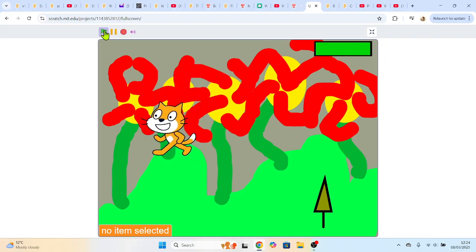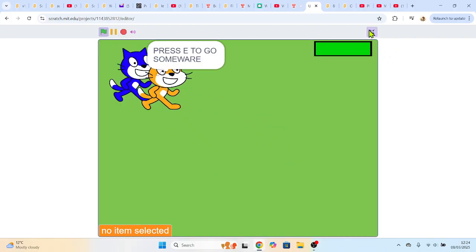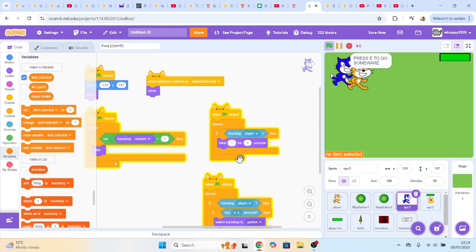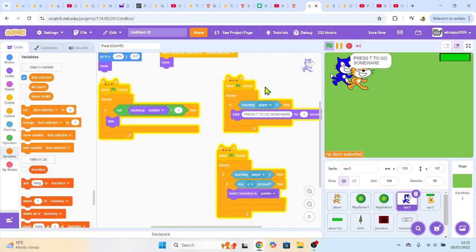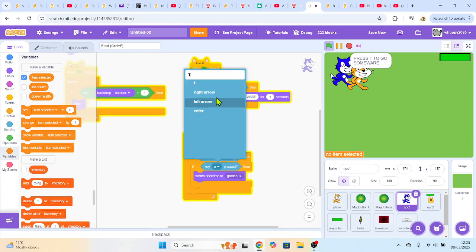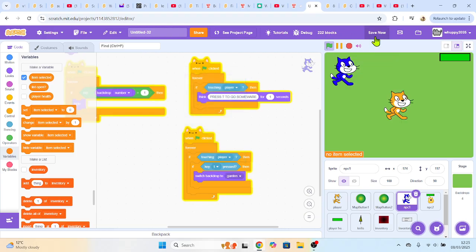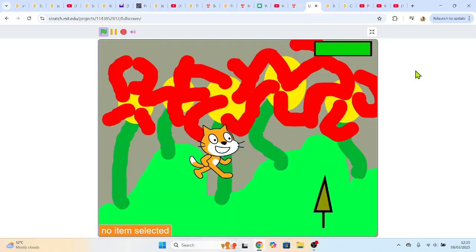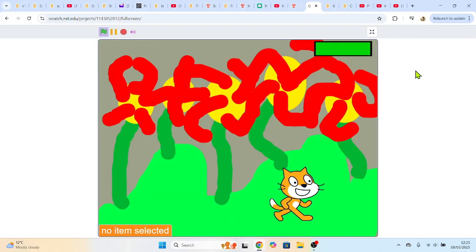Oh, that could be a big problem. Let's fix that, since this guy wants you to press E to go there, but that's also the button for inventory. Press T to go somewhere if T. Perfectly done. Right. Now press T to go somewhere, and then we can find a knife. Perfect.